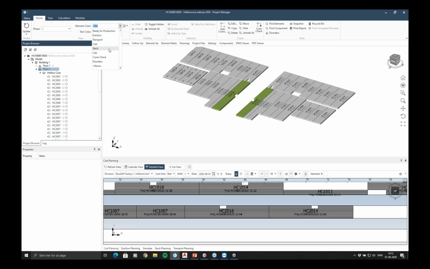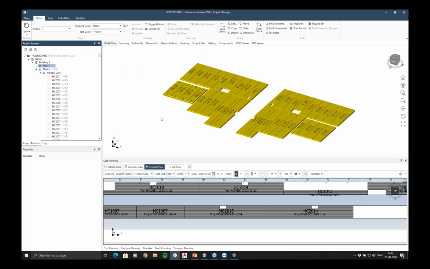I can also go in and select the color as status. And status in Impact means, where are we with this element right now? So I have basically a list of different statuses with different colors. So yellow means planned for production. If I go to floor 1 here, it still says planned for production. So it'll move up according to where I am in the phase right now and where I am with my project right now.